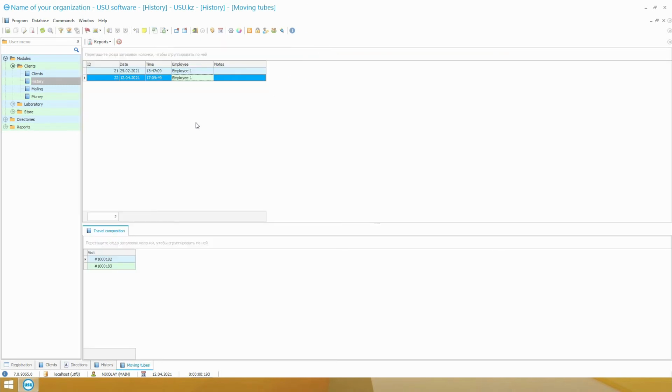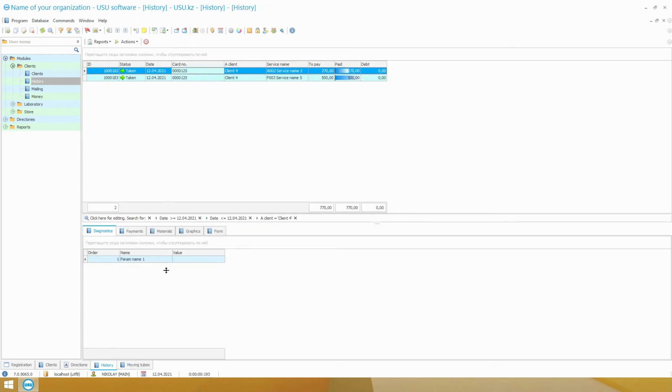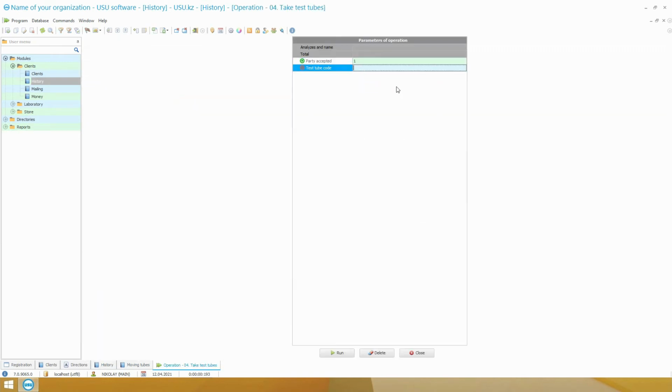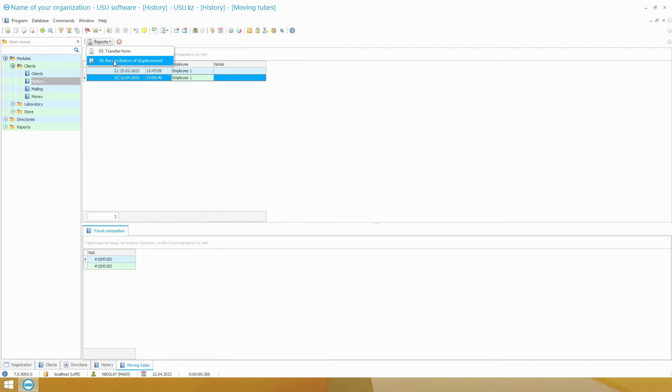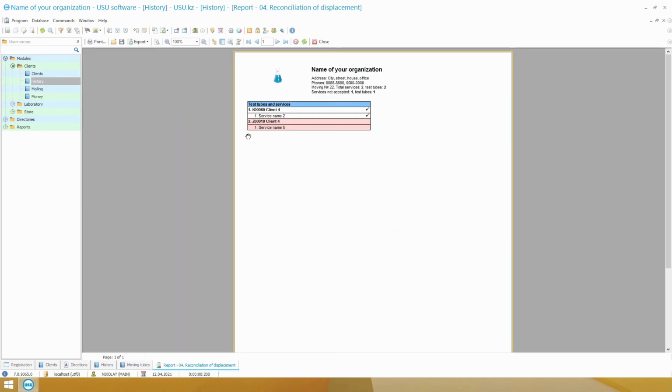To avoid the loss of individual tubes, it is even possible to accept them one by one, by reading the barcode of each tube that is moved. After such scanning, the software makes a summary, which matches the totals on the movement list that the courier brought in. There is also a special form to check the number of tubes. All missing tubes are marked in red in this form.